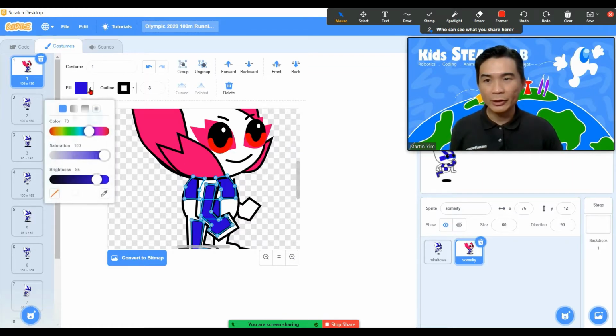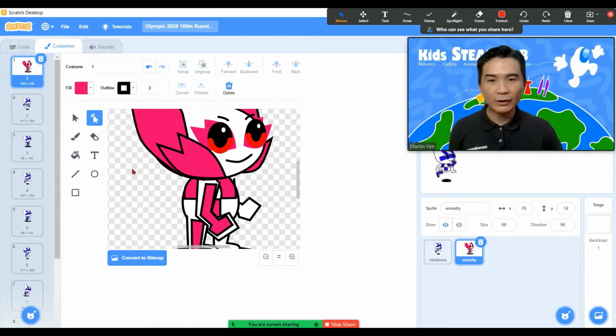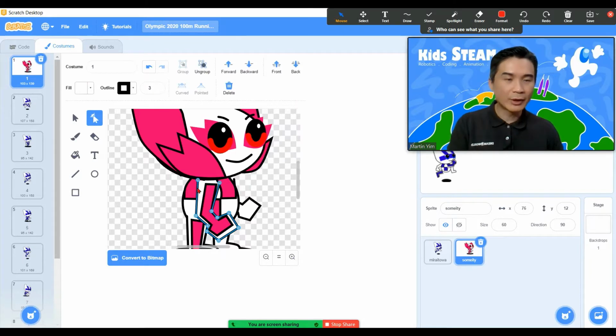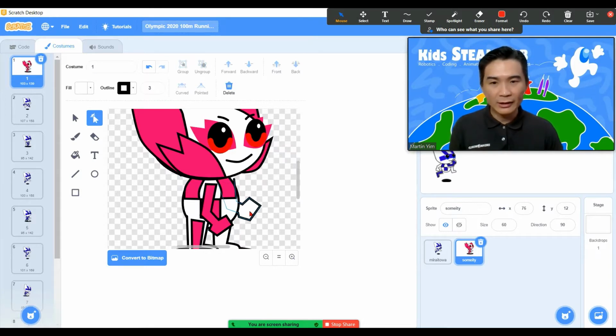And then you click on fill, go to the eyedrop button and take the color. Wow, now you have the body for the Miratowa already. Next thing, click on the white color hand here. We don't want it, because Somati won't have such a big hand. We throw away the white color. And then this one we also throw away.